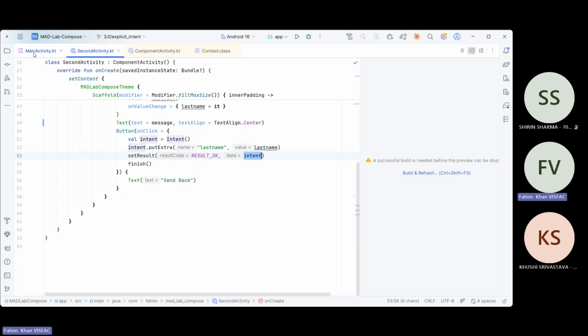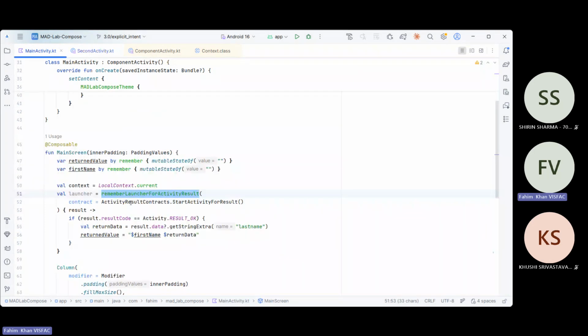So when we want to get data from the second activity, we get it like this. We have the activity result contract, we have start activity for result, and we will get the activity result. If the result code is okay, it could also be cancelled, the result code could be anything. So if the result code is okay, I want to know what data the second activity is going to pass. Last name is the key. I will check, if it is last name, then give it to me.